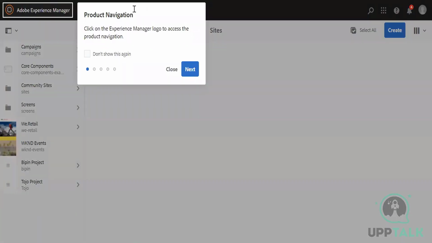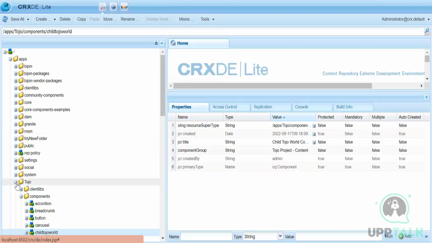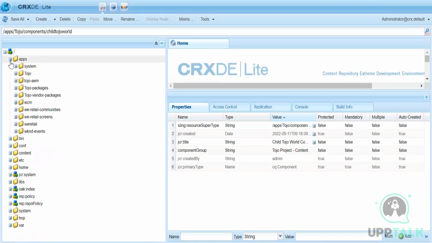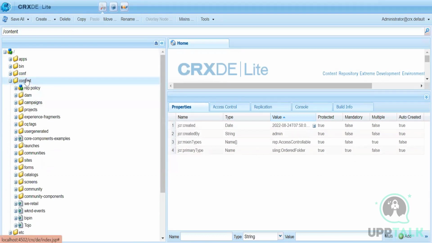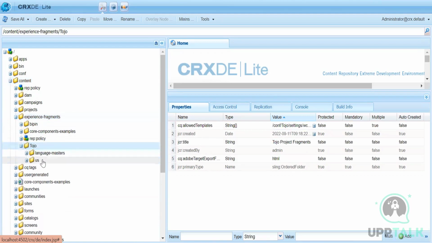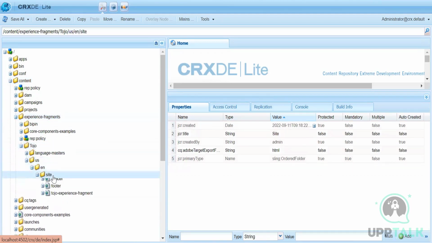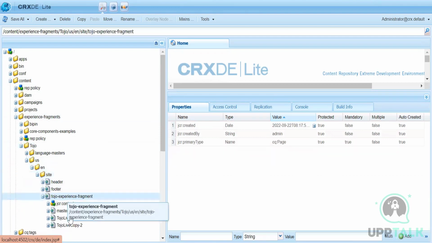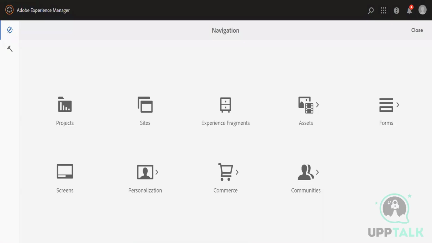So if I go over here and show you the CRX/DE, here you would see that the hierarchy for your experience fragment was content and then experience fragment. Here the Tojo and then your ENUS, this folder was automatically created and this is what we created yesterday.